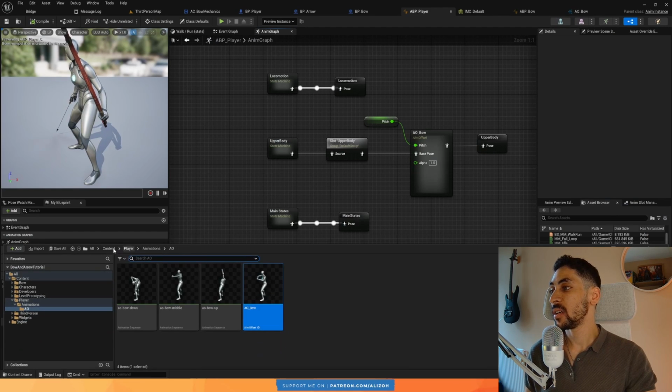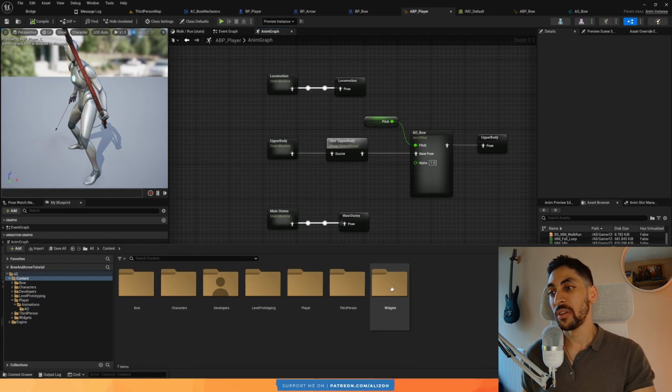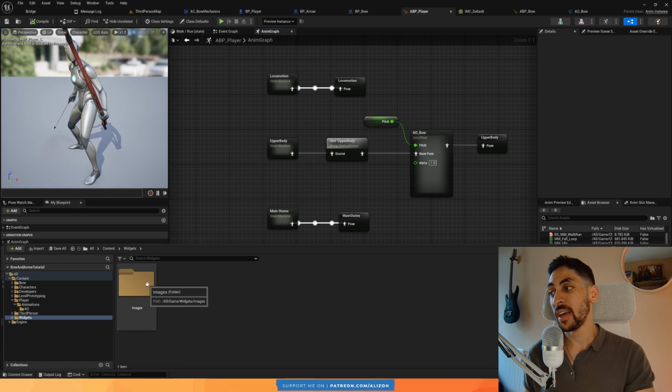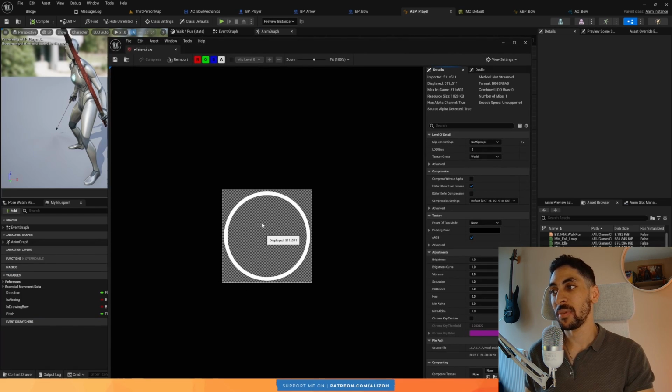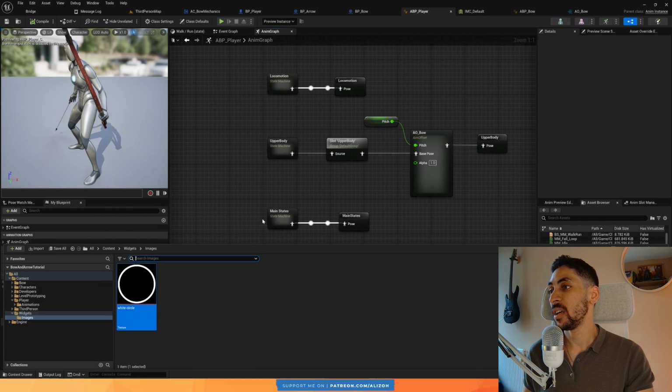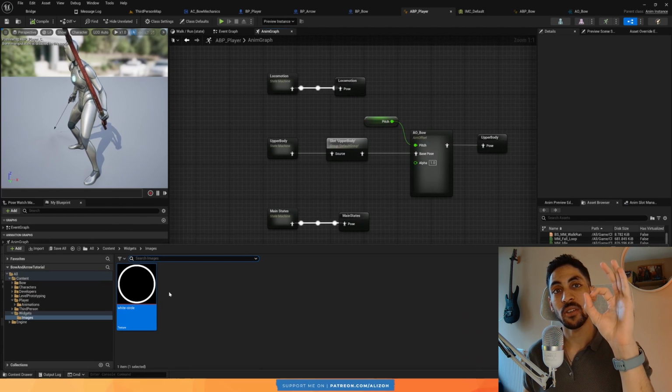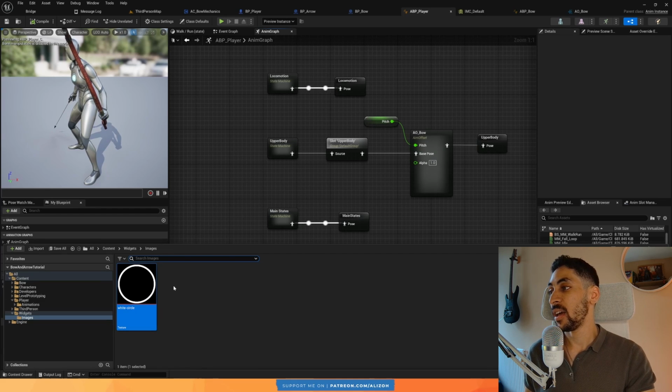So let's do that. Open up the contents folder. I already created a widgets folder here that only has a single image. And this is a white circle. It's a very basic image. You can create a white circle in any program really. But my crosshair is going to be a circle with a dot inside. And eventually we're going to make it dynamic as well. But let's just create the widgets.